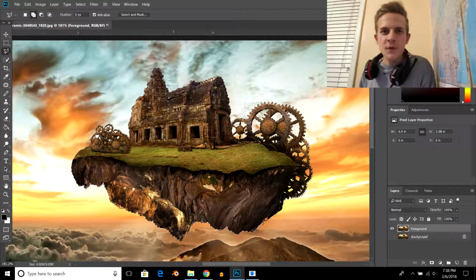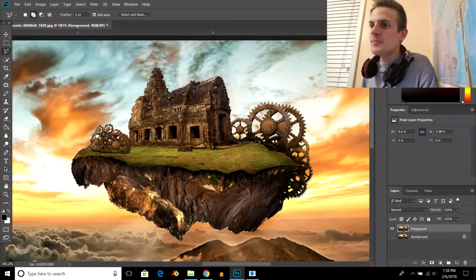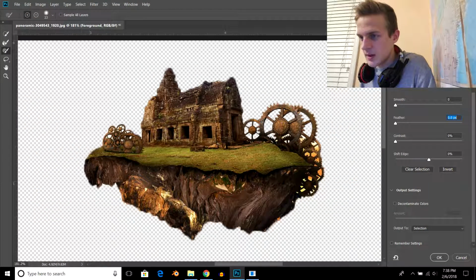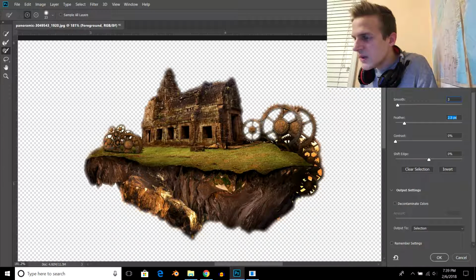you can touch it up more if you want to, but go ahead and up here, hit the select and mask. And not much really needs to be changed. You can smooth it out if you want to a little bit. This will smooth out your selection. I wouldn't do too much, maybe just like 1 or 2. Then feather, you can soften the edges a little bit.